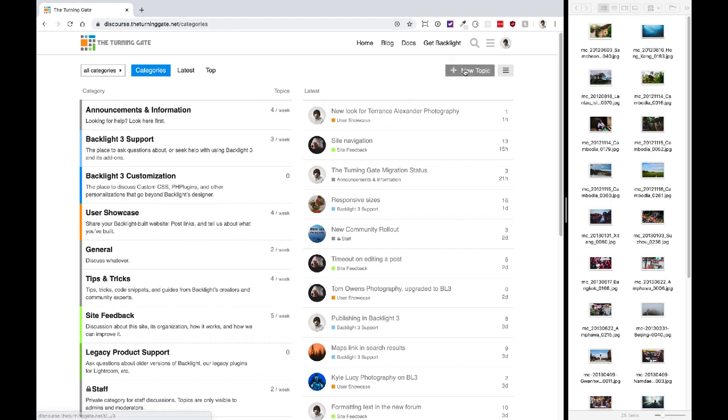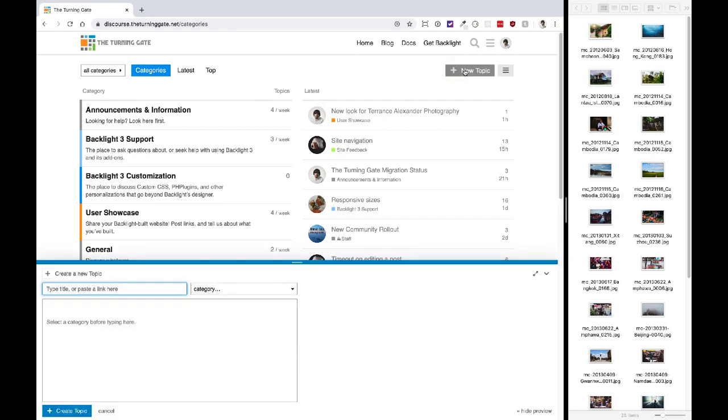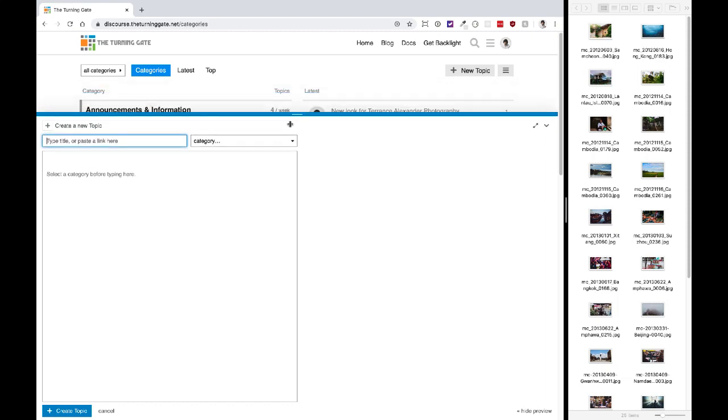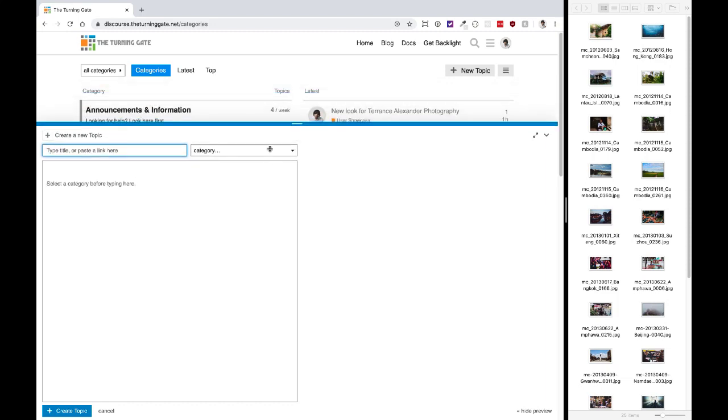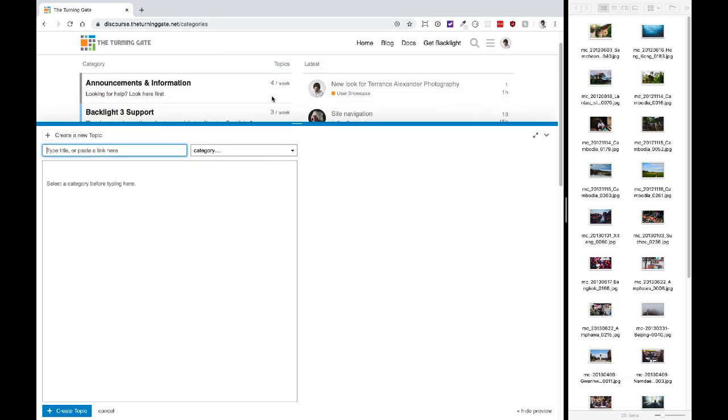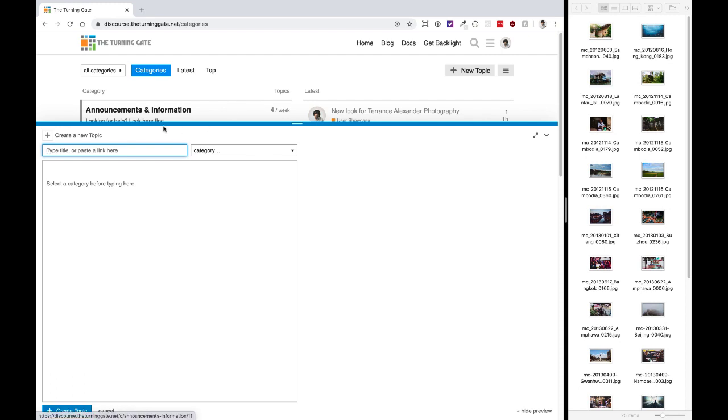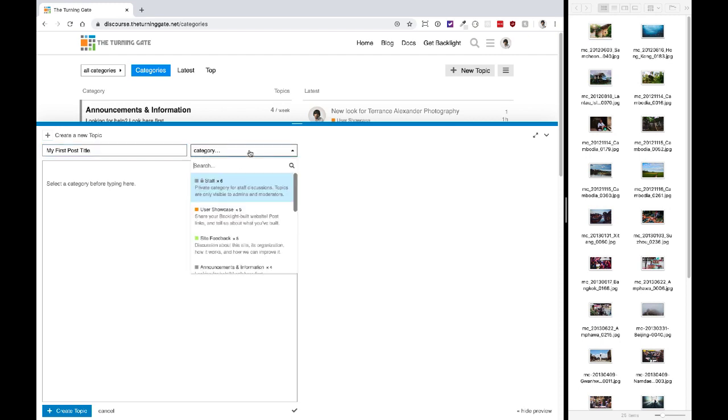So posting new topics is really cool. It brings up this sort of overlay panel. You can grab the blue bar and you can increase the size of that if you'd like. And from anywhere in the forum, you can post to any category. So you can give it a title and then select a category. And this is mandatory. You have to do this before you're allowed to type your message. So maybe I'm going to post to general.